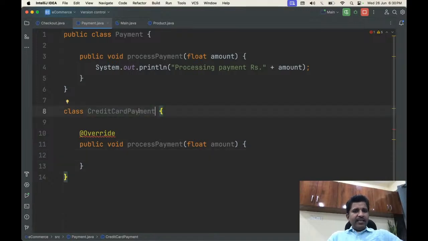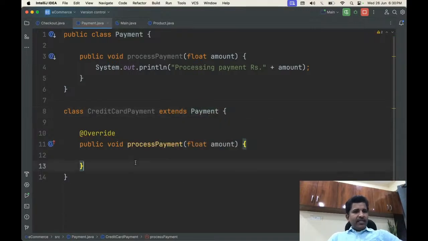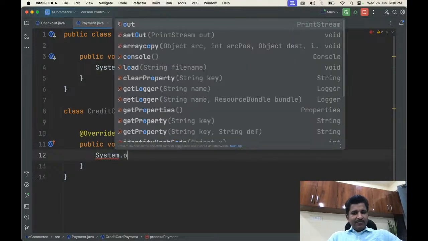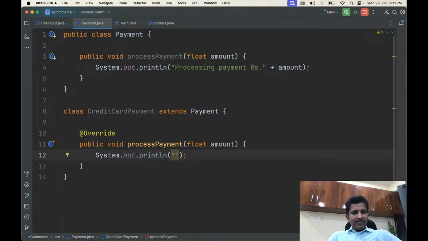Okay, since we haven't connected the parent yet, extends Payment. Done. Now you can see, right? Here I can write my own logic. Processing with credit card. Okay. Now, if I want to create another class, which is for debit card, what should we do?